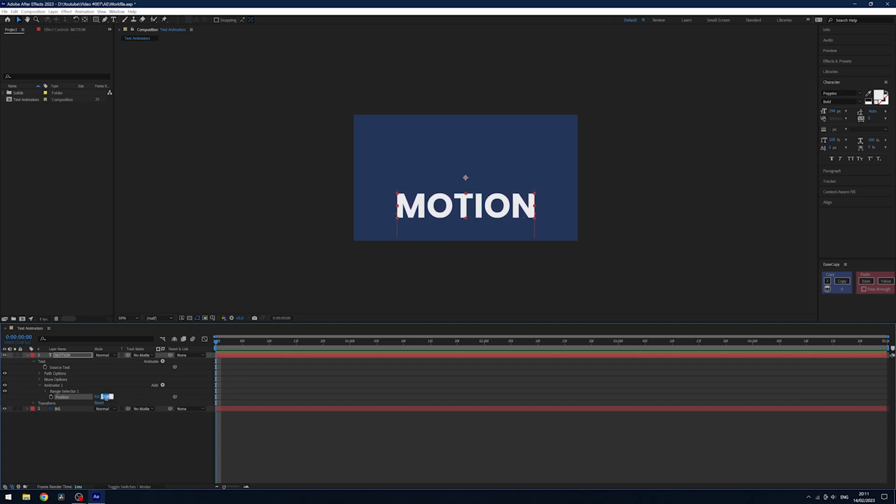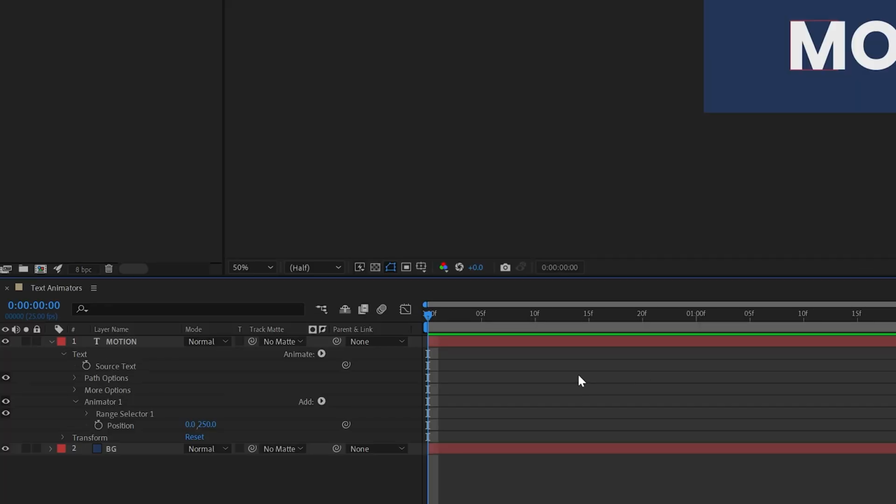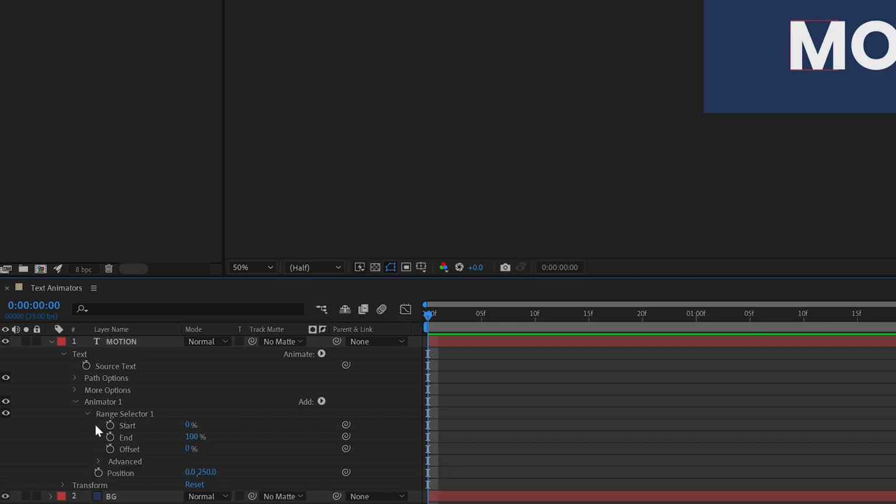So if I bring this Y down to 250 and press play, you'll notice nothing happens. And that's because we've got no keyframes, nothing's animated. We're not telling After Effects we want it to do anything. So what we need to do is go to our range selector one and press the drop down. And then we have these three buttons here, and I'm going to explain what each one does.